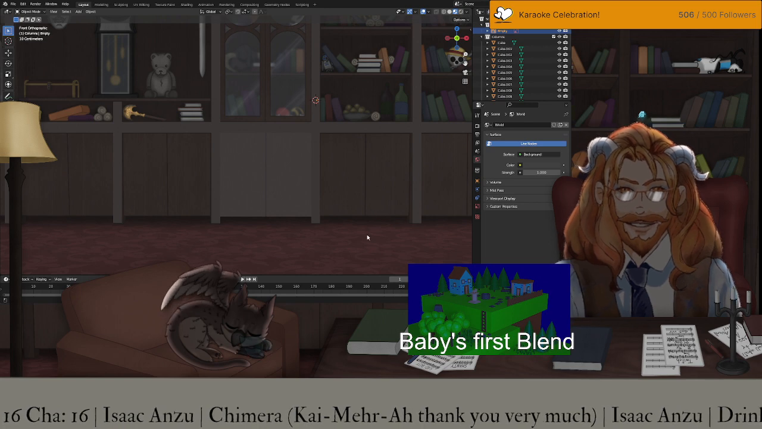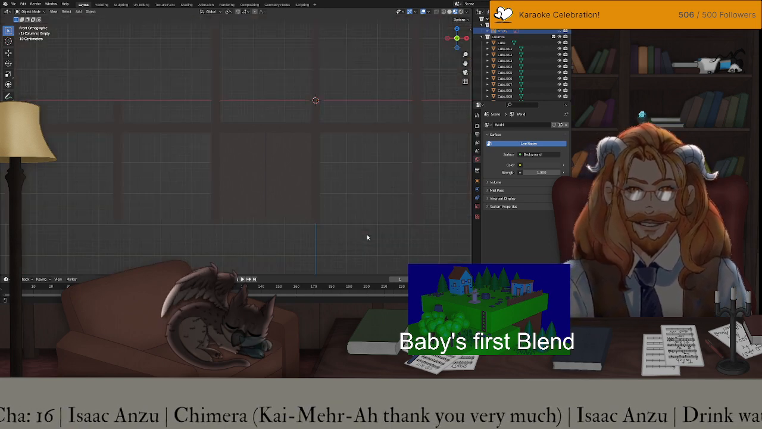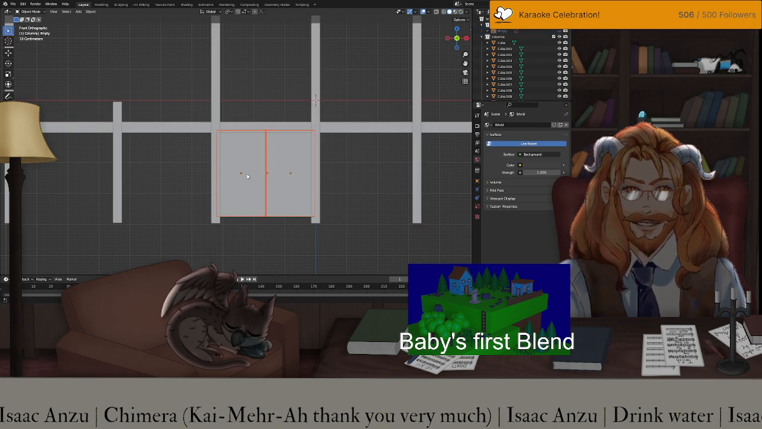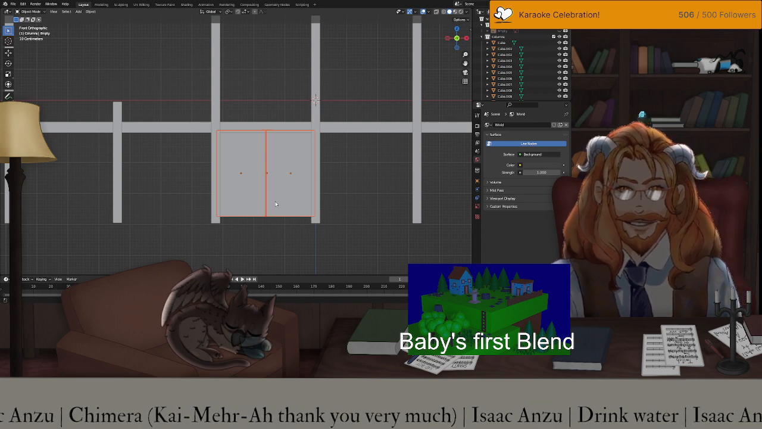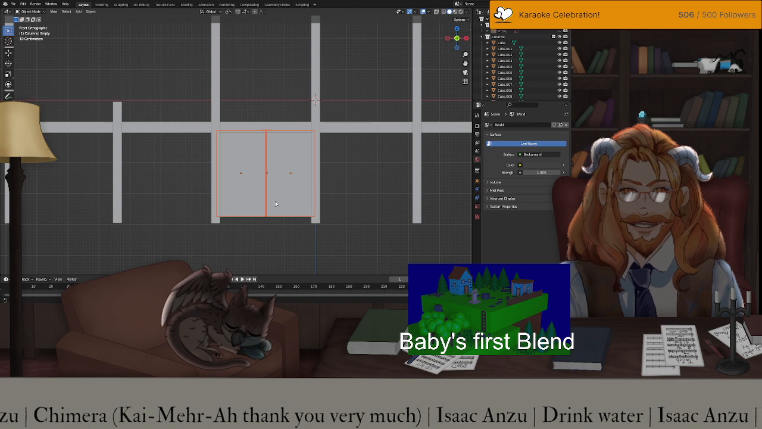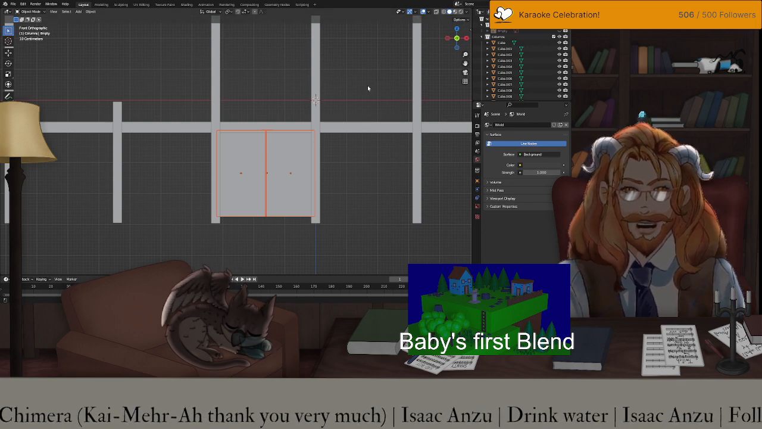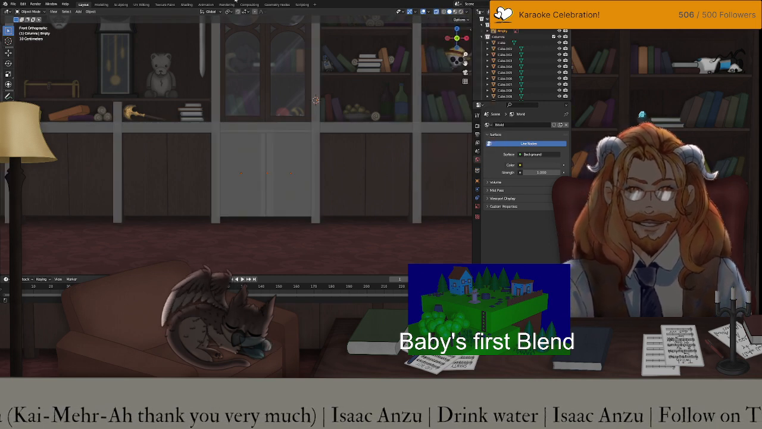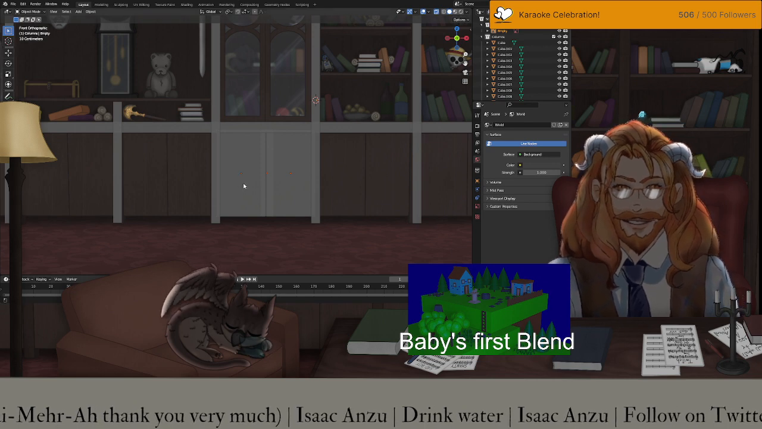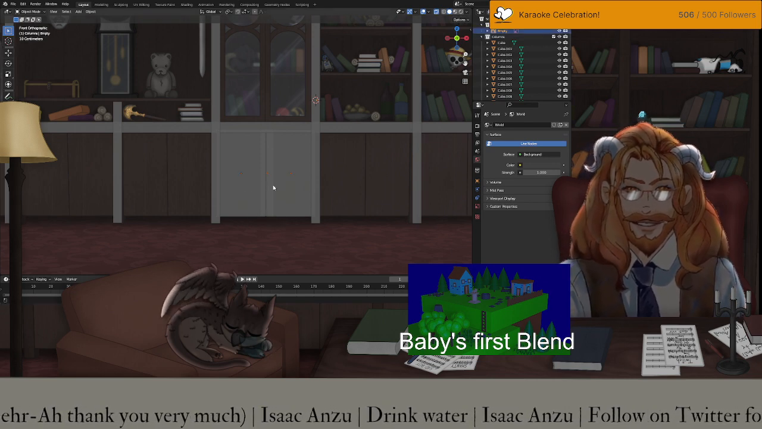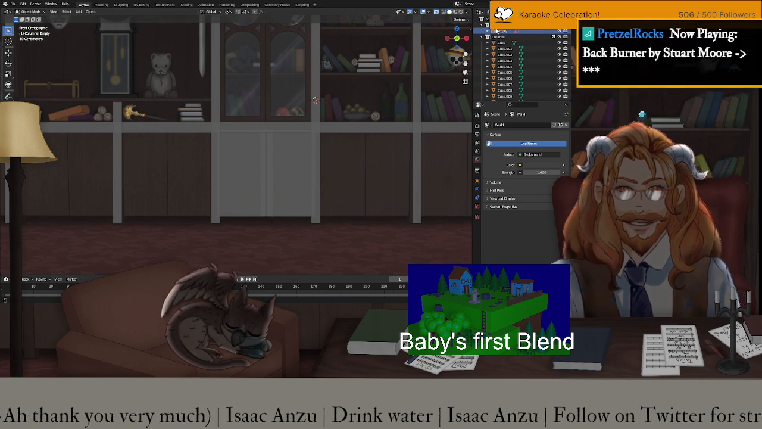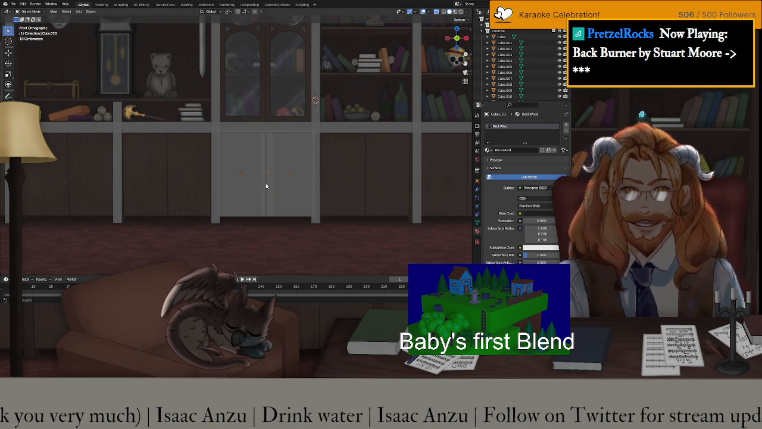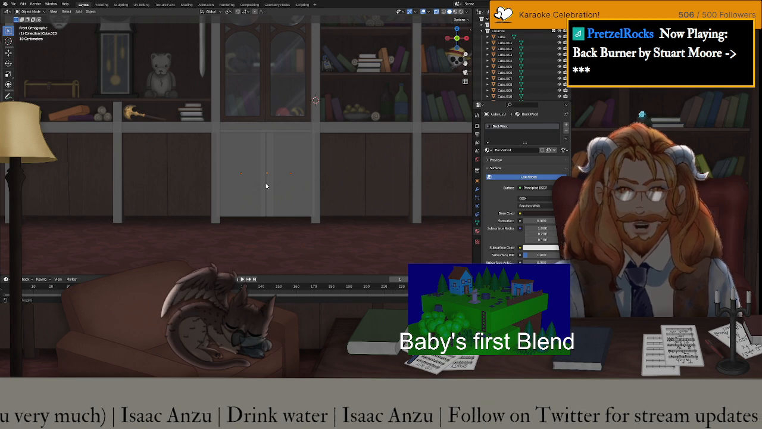Nice. Okay. Let's just hide that for a second. Go into this view so it's easier to see everything. And then just... Oh, no. We don't want to hide the back thing. We want to turn on X-ray. Yeah. There we go.